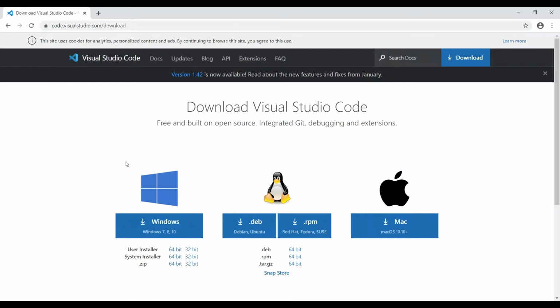As the first step, navigate your browser to code.visualstudio.com/download. Then click on the Windows button. If you have Windows version 7, 8 or 10, you are ready to go.